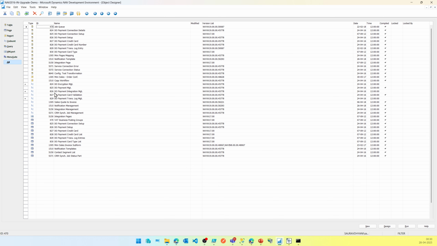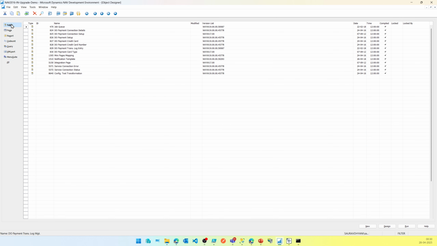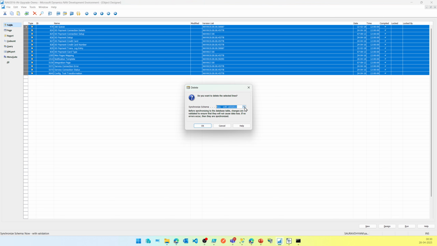You might see other objects related to this DO encryption and all. Don't worry about it, we'll come to that in a while. But first, you need to delete all these tables with sync schema force.